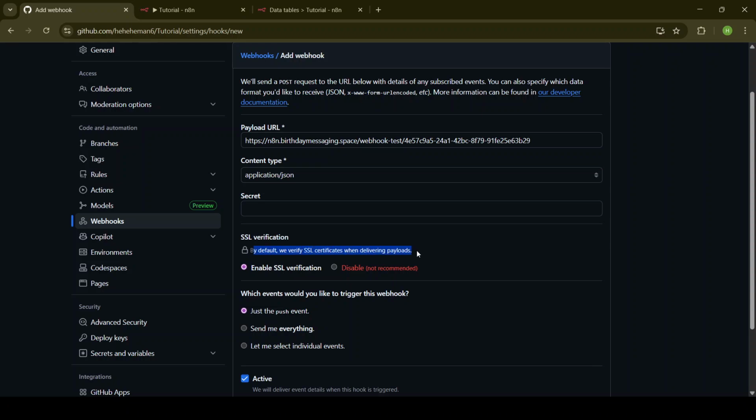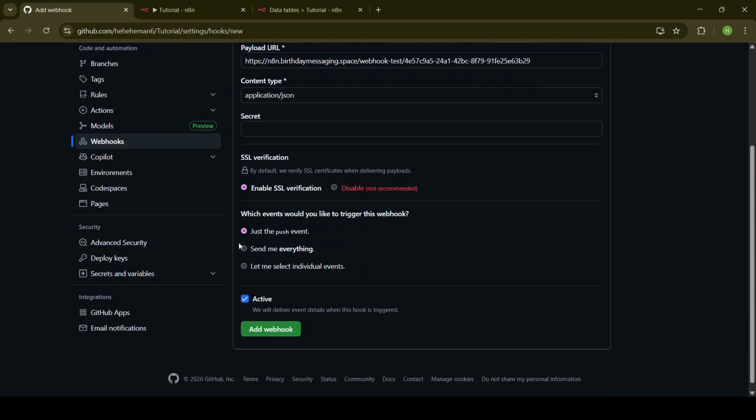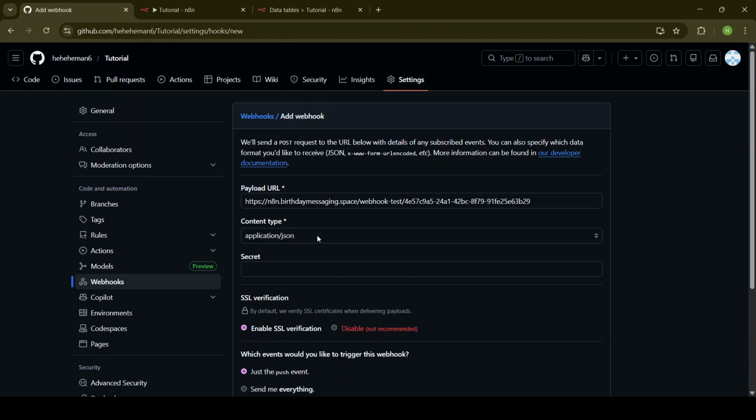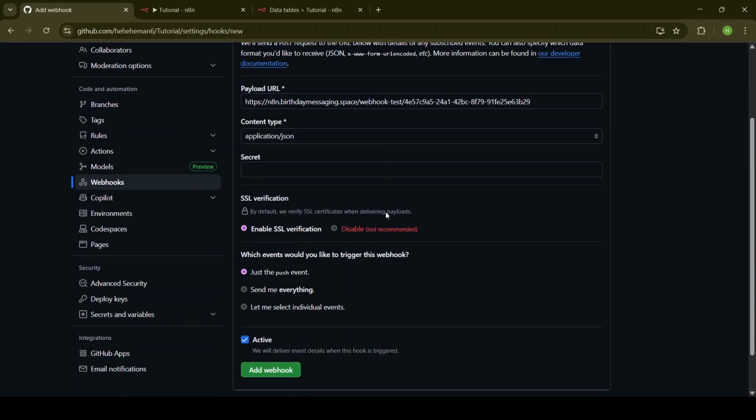Now, SSL verification is just some added security. You can disable it, though, as stated by the red text in brackets, it is not recommended. And then here you will choose what to send. So just the push events. So if anybody tries to push code to a repository, send everything. This will be issues, everything.